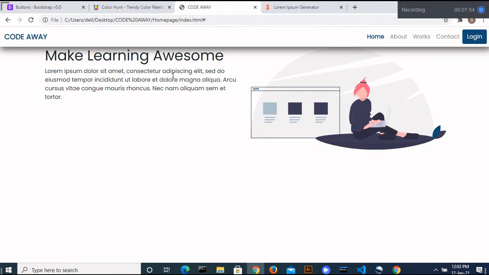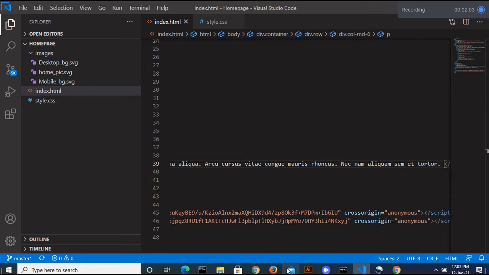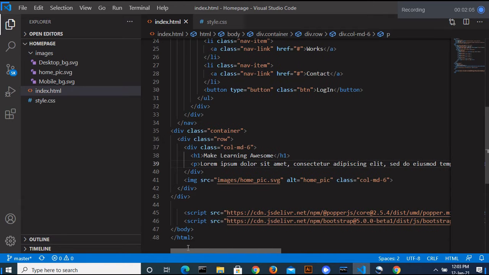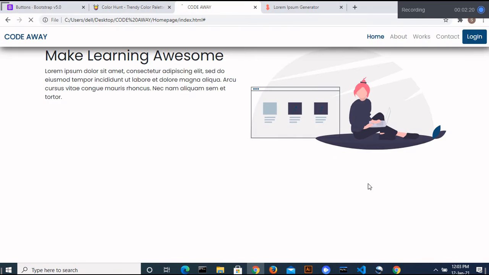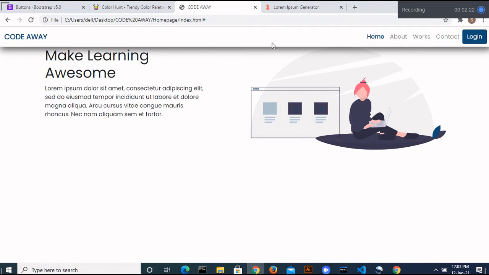So between the div and the image, I need some space. So for that, I am adding an offset. So I am making this 5, and here I am adding an offset 1. Okay. So this is the container and row.